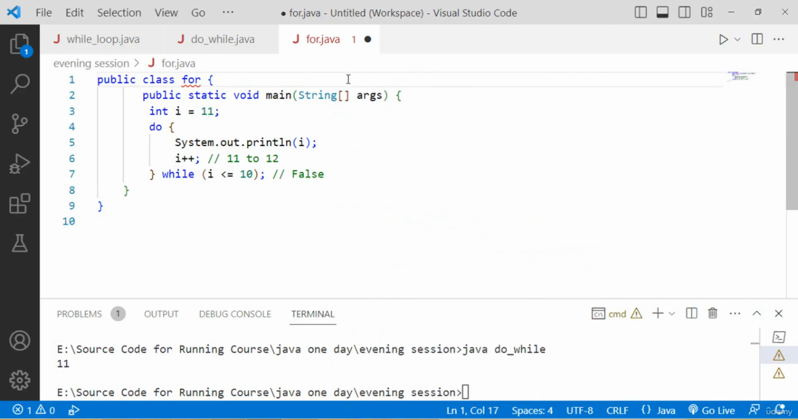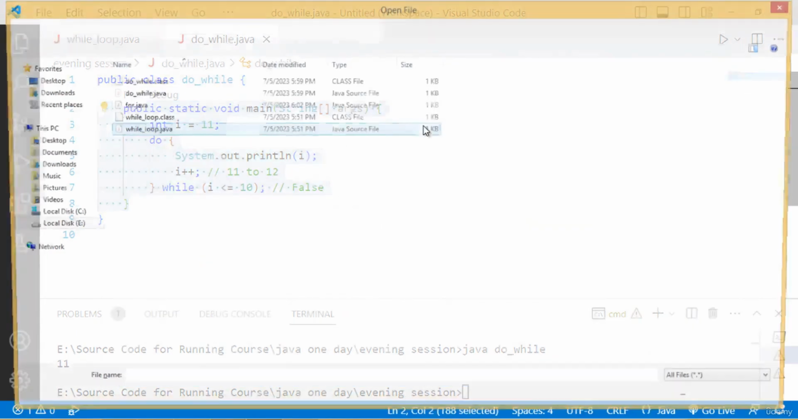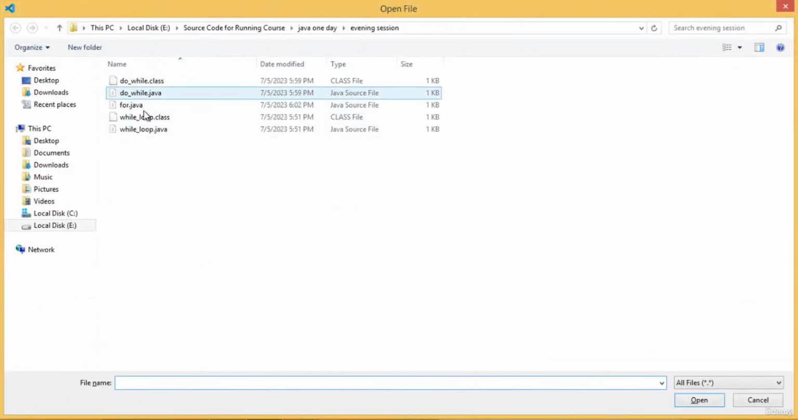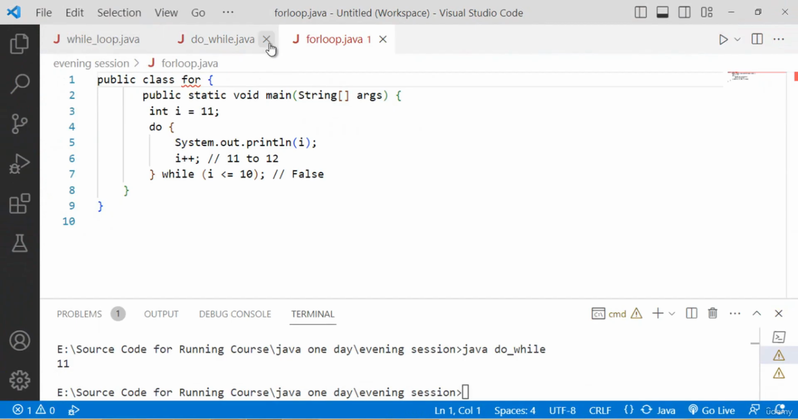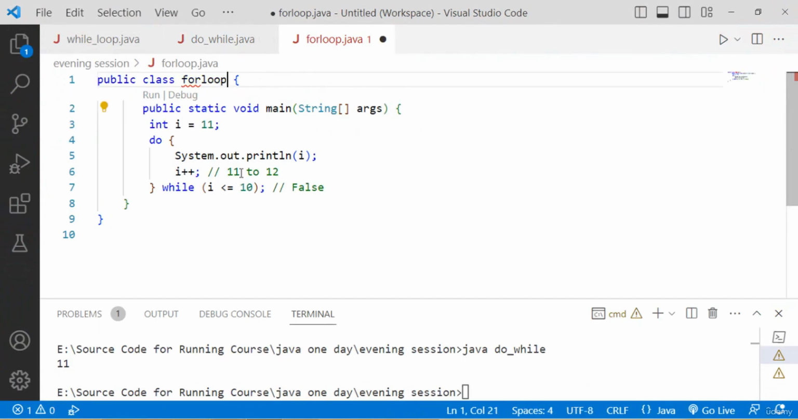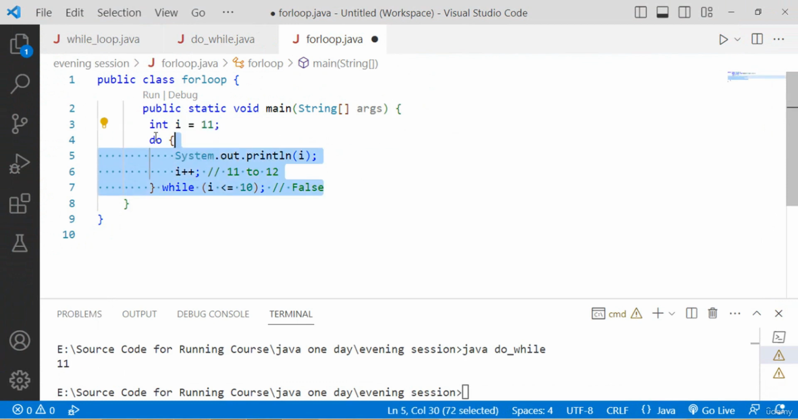How can I rename? Just open this, it is for loop, and then open this file. Now you will see that the class name should be for loop. The class is created with the file name, and the initial value is this one. Now I want to remove all the code.